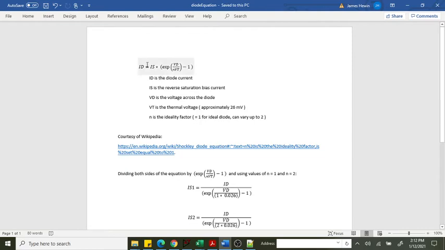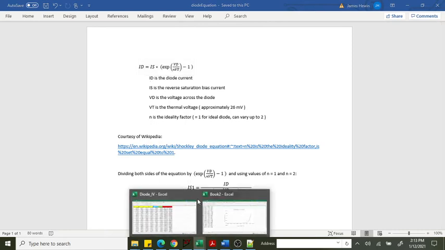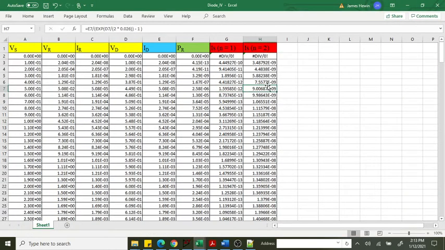This is showing the diode equation, and you have the diode current, not the drain current, that's for MOSFETs. So you've got the diode current, and you've got the reverse saturation bias current, and that's what I'm trying to show here, that you can calculate this. It's a very small number.